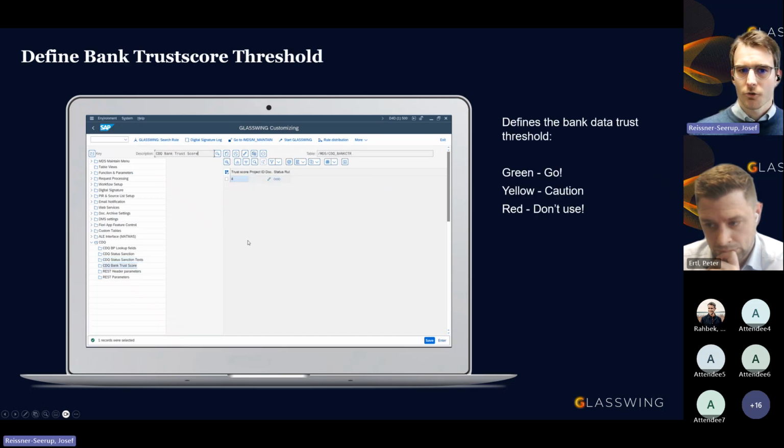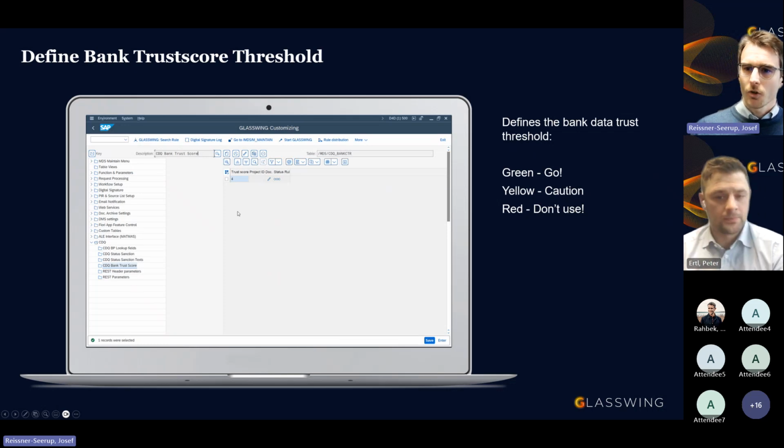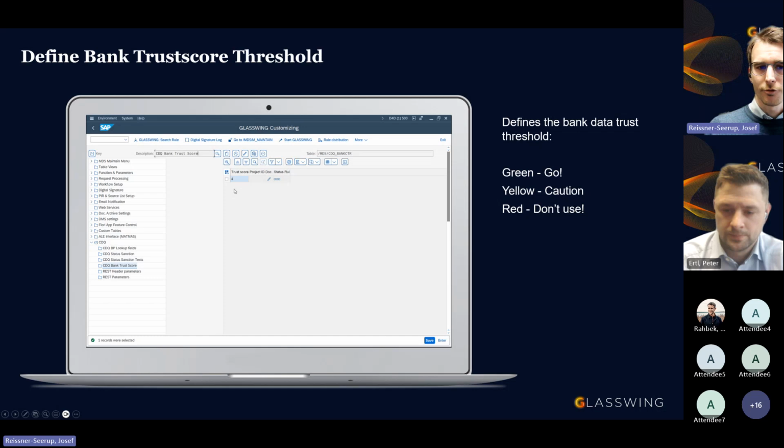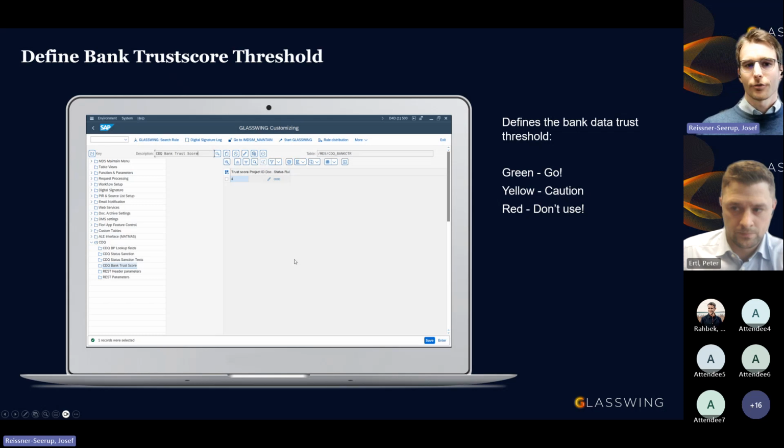And the CDQ Bank Trust Score table sets the trust score from which on a bank account gets the green light, as we've seen. So here in this example, we have a trust score of more than 4, which means that there is a certain number of payments that have happened within the last 90 days by at least 2 community members.